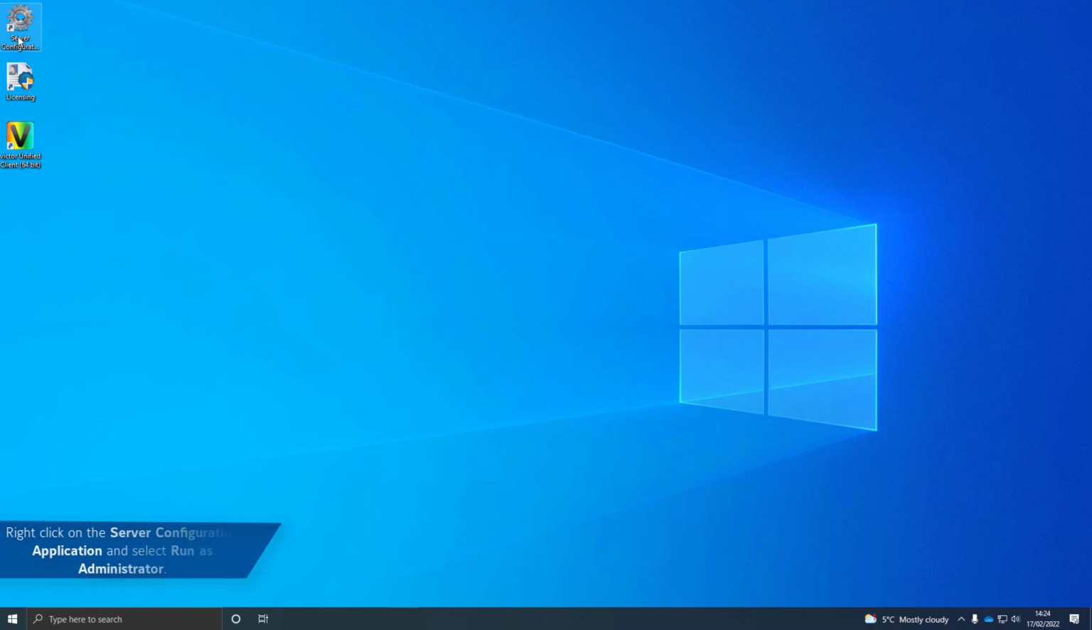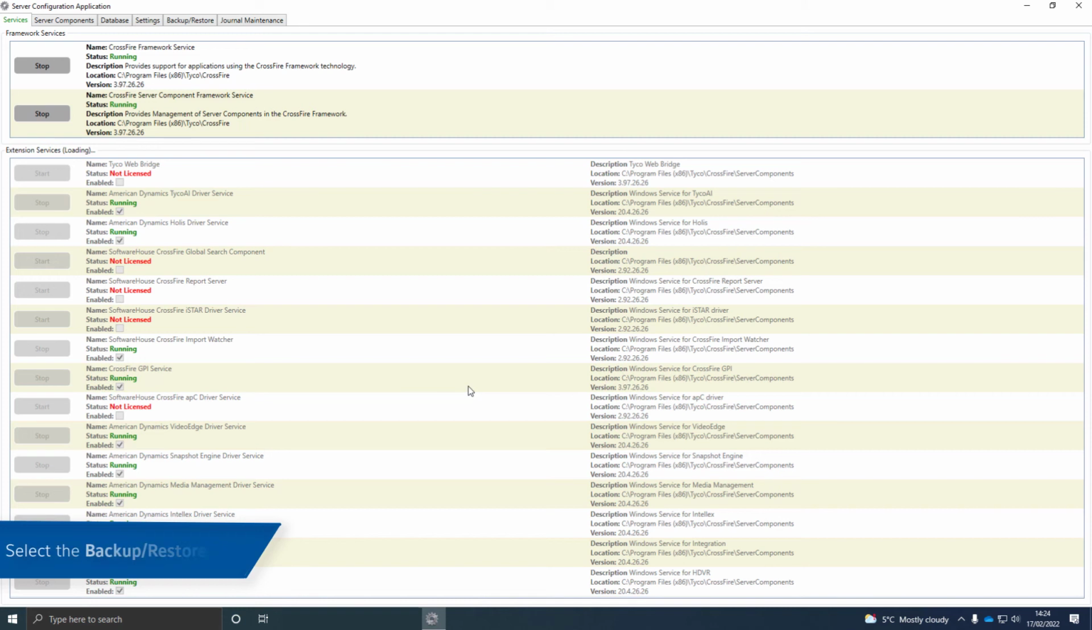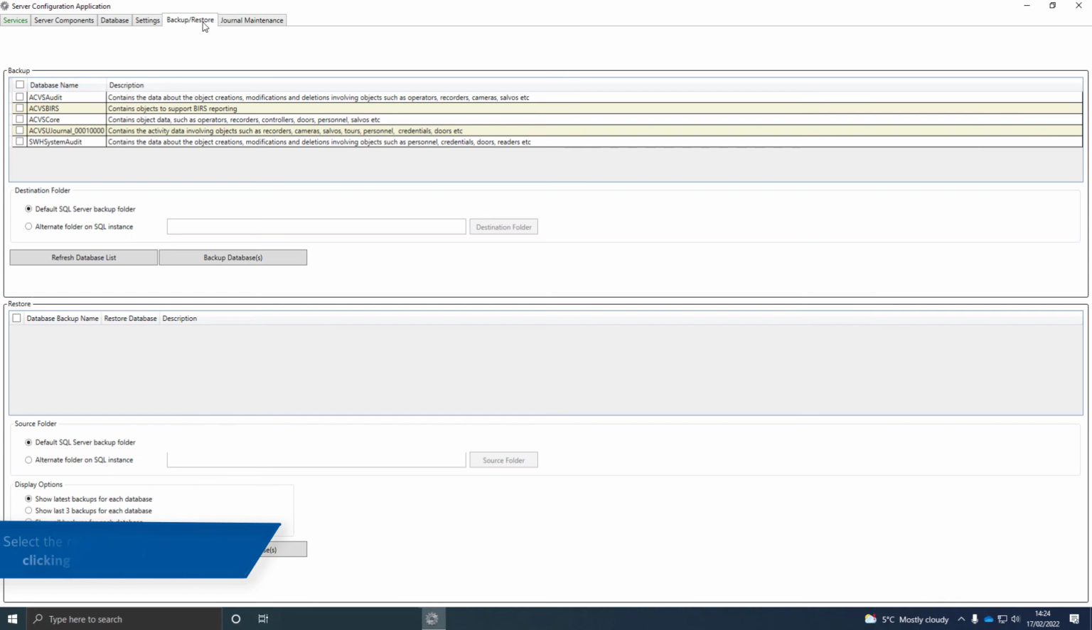The upper section is used for database backup procedures, the lower section for restore procedures as shown on screen. To perform a vector database backup, right-click on the Server Configuration application and select Run as Administrator. Once the Server Configuration application has opened, select the Backup Restore tab. Select the required databases using the checkboxes next to each database by double-clicking on the required checkbox, or select all databases using the top checkbox.